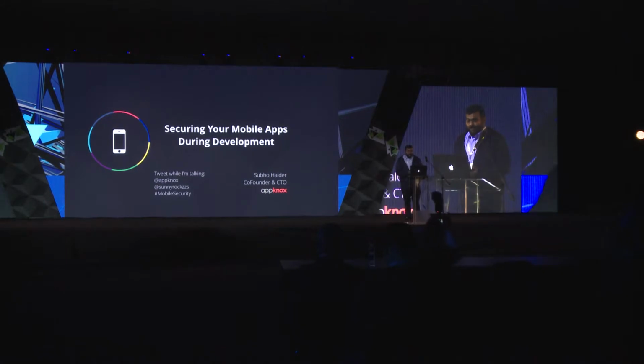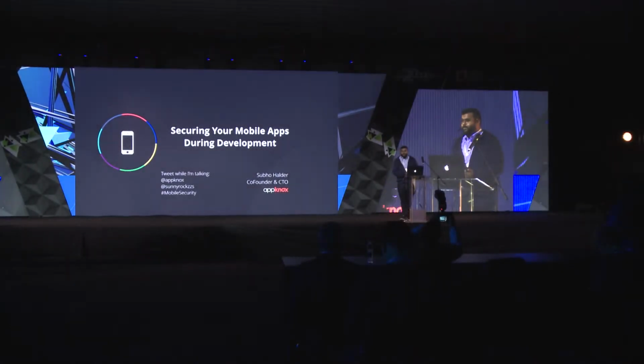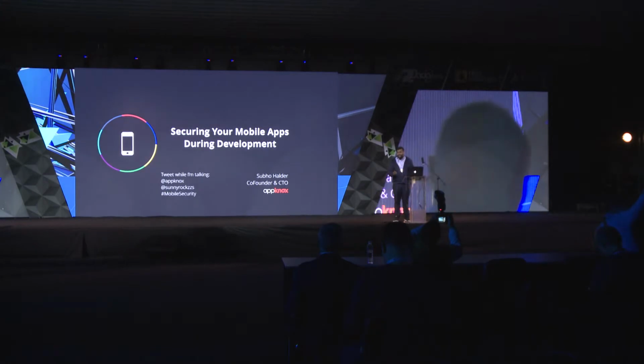So I'm basically going to talk about how you can secure your mobile applications.